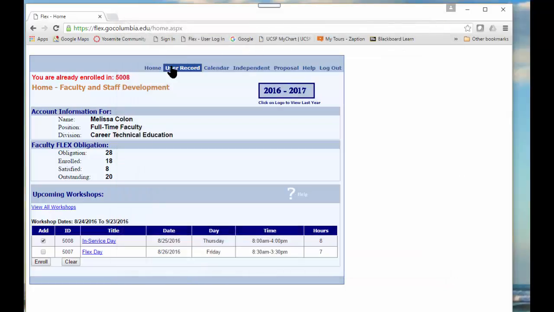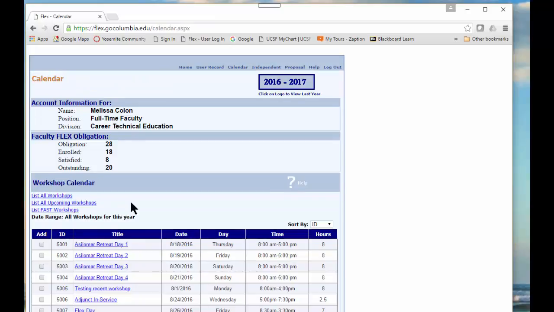As you'll see in the user record area, once we've enrolled for the workshops, there'll be more that will be listed as we go on. You can click on View All Workshops and notice that the list grew because there are other activities. So notice that there are some different categories here: all activities or workshops, upcoming workshops, and past workshops.